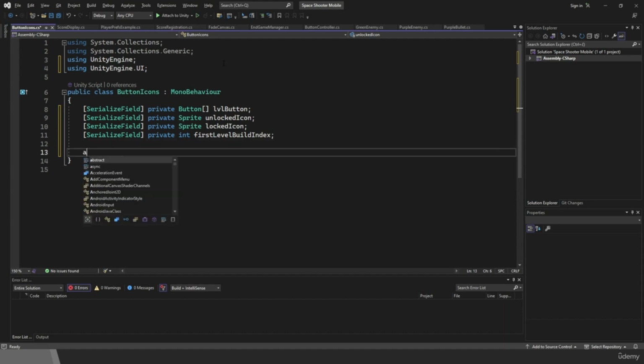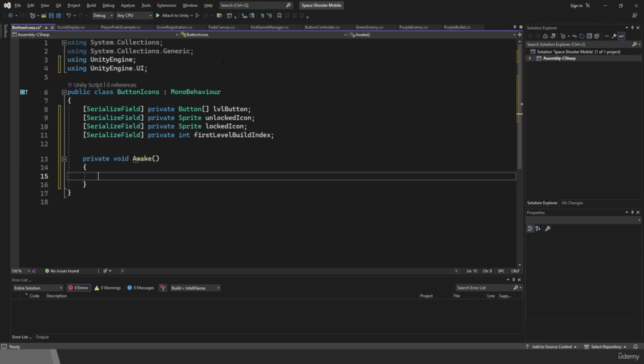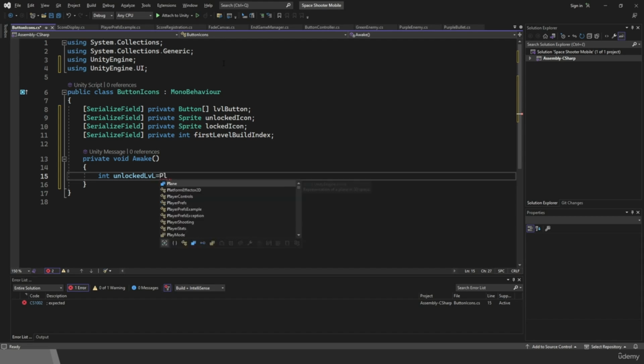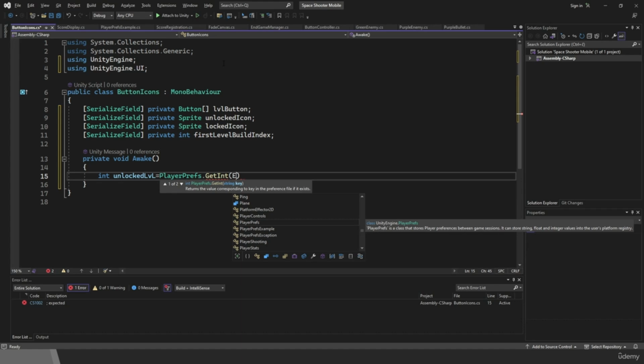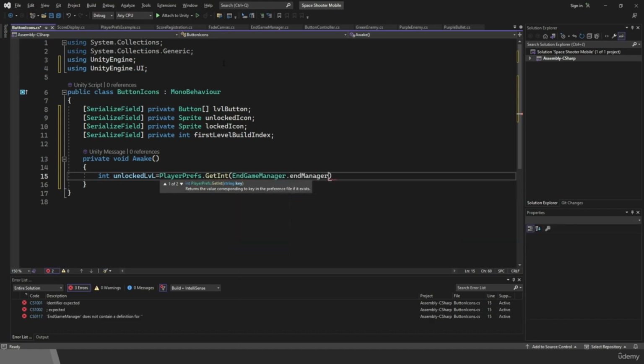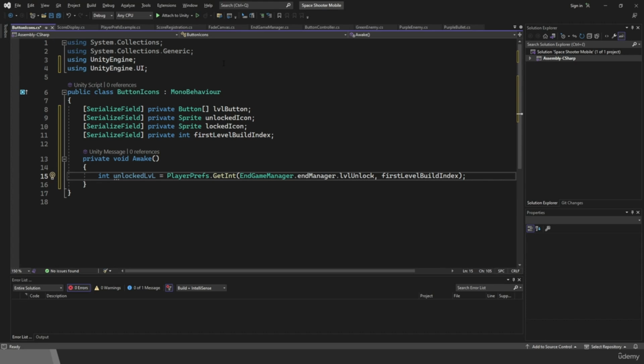Okay, now we need the awake function. It's called only once before the start function. First we need to get an index of the last unlocked level. So int unlocked level will get a value from the string key we made in the endgame manager. It's important to set the default value to the first level build index.